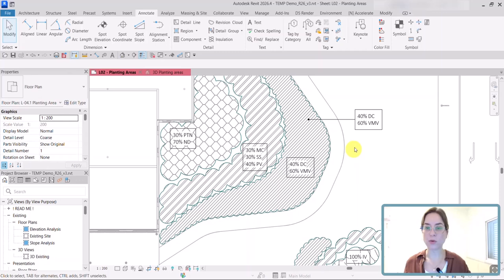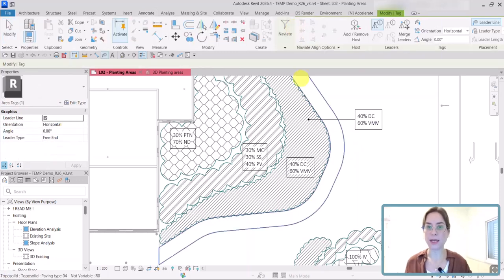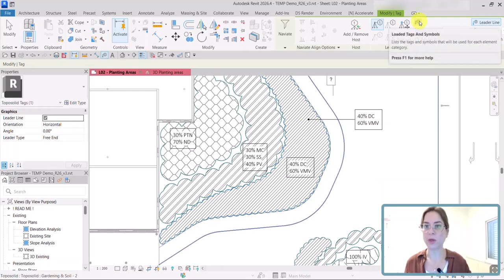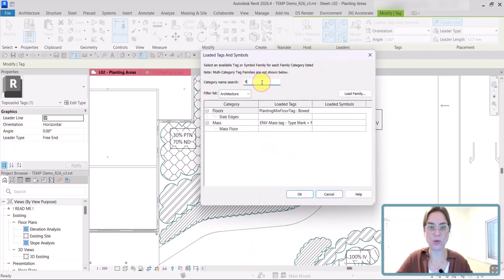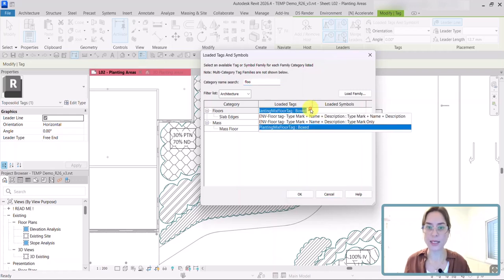So let's take a look at what tag it is, because again, this is not a native parameter. This is a shared parameter created by Environment for Revit. If I go here to Loaded Tags and Symbols, and I go down to floors in my case, then I can see that Environment automatically adds this planting mix floor tag, and it's actually editable and customizable just like any regular Revit tag. So if you know how to deal with tags, you know how to deal with this one. The reason why Environment is creating this tag automatically is to make your life easier and connect it with the shared parameter with all the embedded information in it.